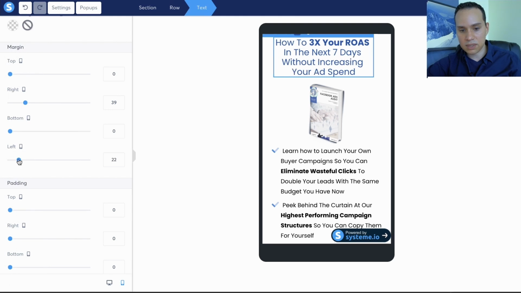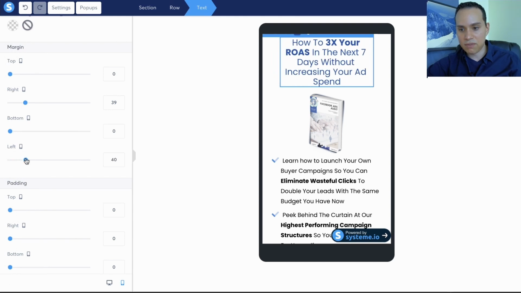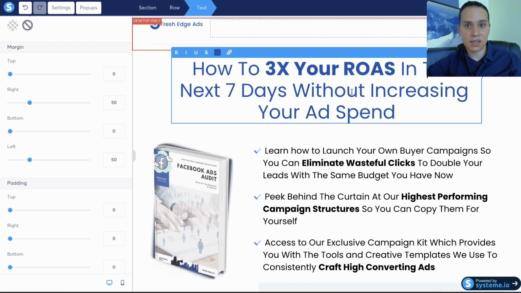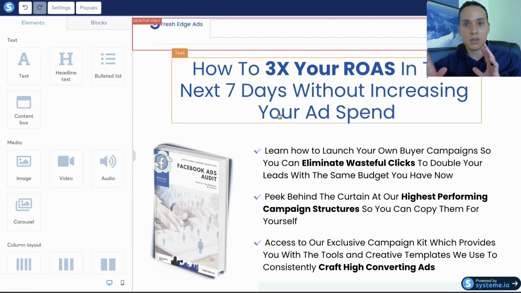So if I wanted to do 40 and 40, and I wanted it to look like this on mobile, and then I wanted it to look like this on desktop, that's how you could set it up. So I probably spent way too much time on that, but that's how you make sure that you have one page and it looks good on both devices.